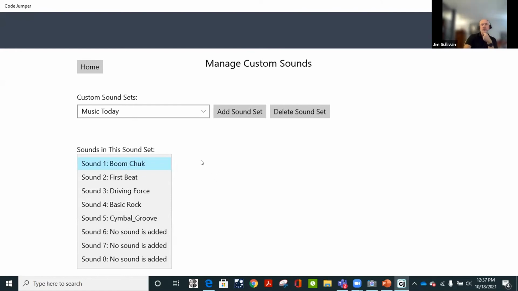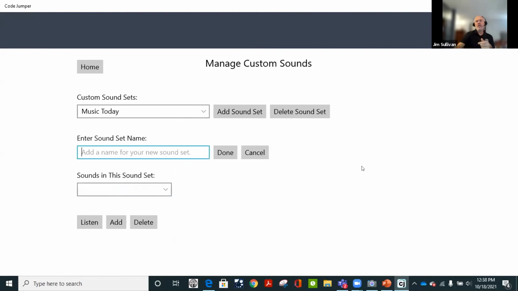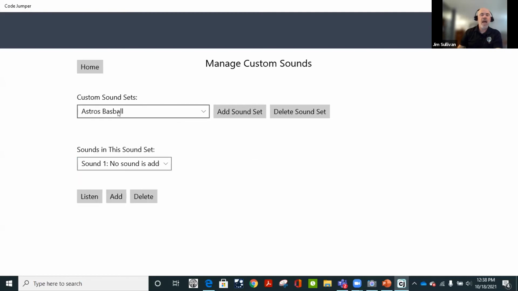In one of your codes. So if I wanted to add a sound set, I would just simply click on the button. I would give it a name, like maybe Astros baseball. And we could put sounds in there of the Houston Astros hitting a bunch of home runs. So I would click on done, and that would add my Astros baseball custom sound set.